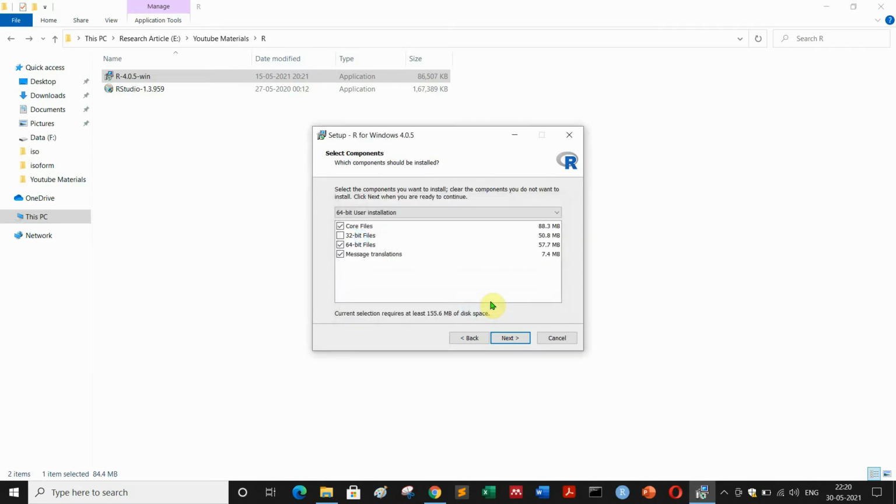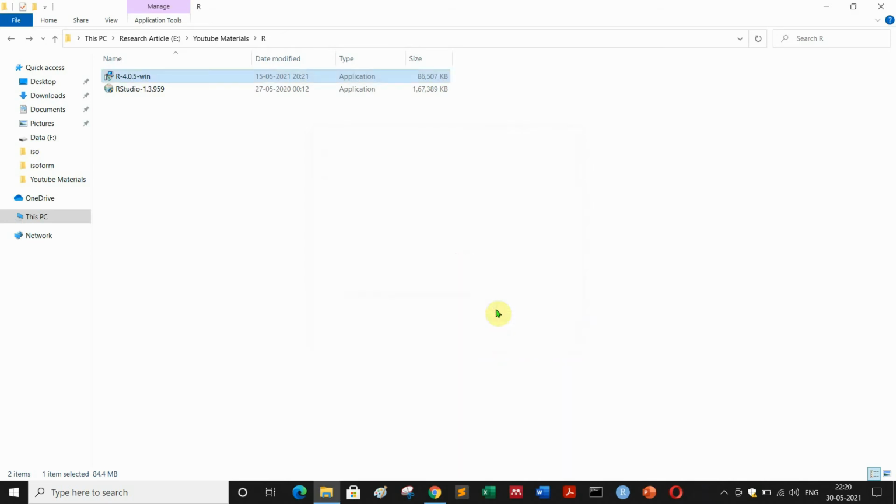I'll just select yes and then select the 64 bits installation, because most of the systems are 64-bit. So just select the 64 and deselect the 32-bit files and then click on next and it will install. Okay, so I'll just cancel it.